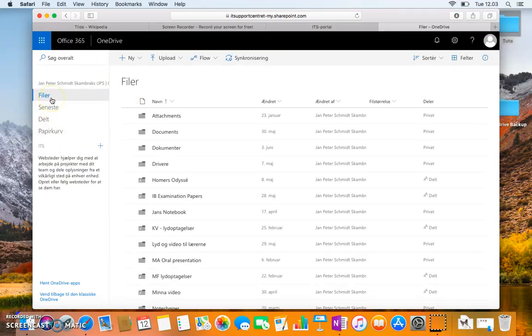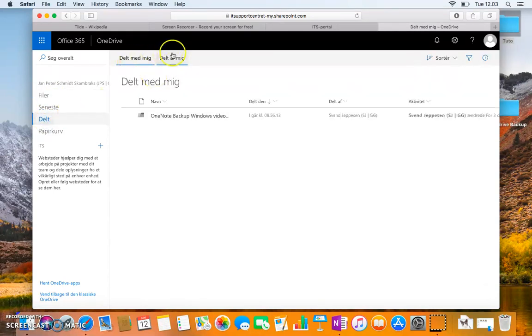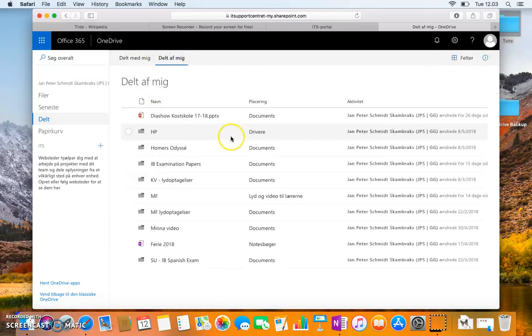On the left side you see a menu called Files, Latest and Shared, and you have to click on Shared. And there will be two options, shared with me or shared by me. And you have to click on shared with me, because that's the notebooks that your teachers or groupmates have shared with you. Well, I have none here, but I'll find another one.